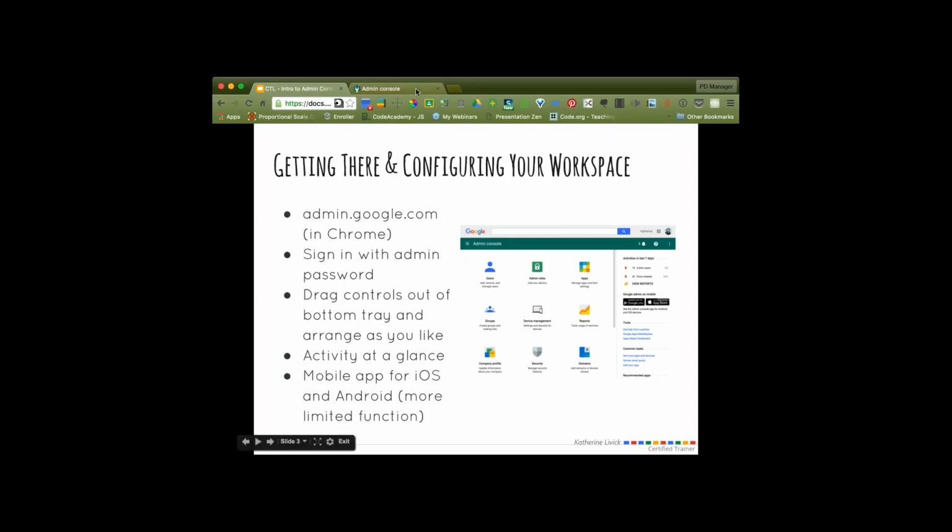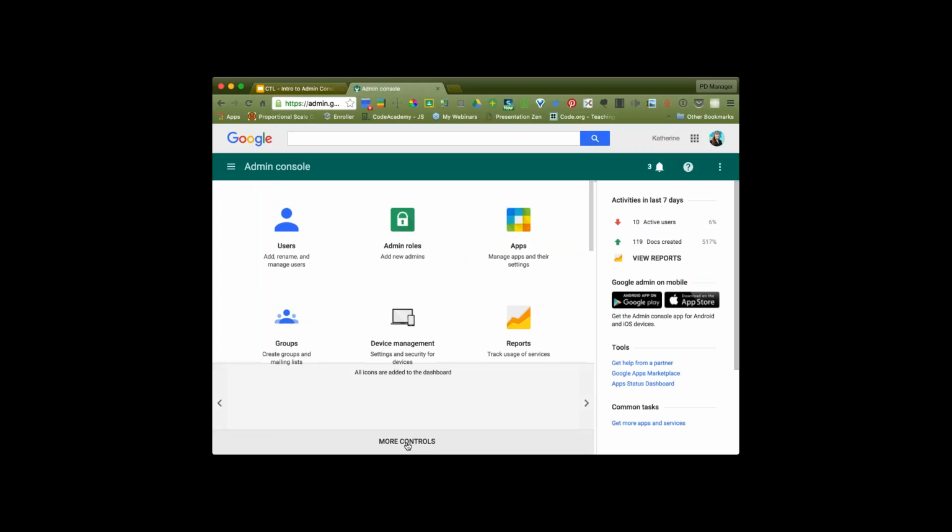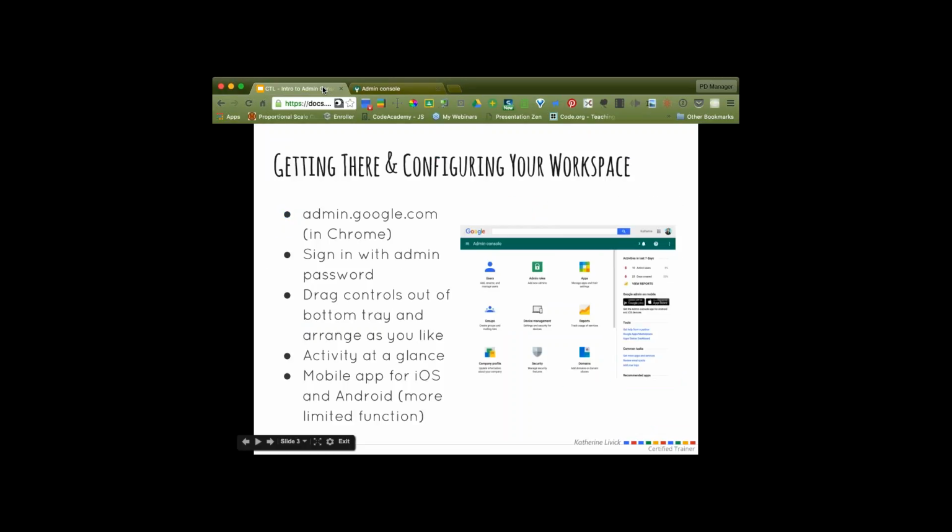When you first go into your admin console, you'll see this more controls at the bottom. I have all of my icons pulled out, but I can drag and drop my icons around. I can rearrange them. If I use things more frequently, I can move them to the top. So I have a lot of control over how my environment as an admin looks. And that's the first hurdle that people get to, is where is all the stuff that I can do? Once you've found all of your panels, you can also see this activity at a glance down the right sidebar, and it gives you a link to get that mobile app if you do want to control this from being on the road.